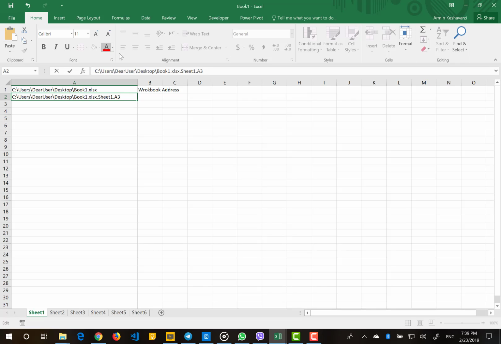this is the A2. So this is the address of the A2 in my hardware. It's placed in C:\Users\dear users\Desktop, in the Book1 Excel file, in Sheet1, which is my matrix, my separate sheet, and it's column A, the intersection of column A and row 2. This is the complete address of the cell.